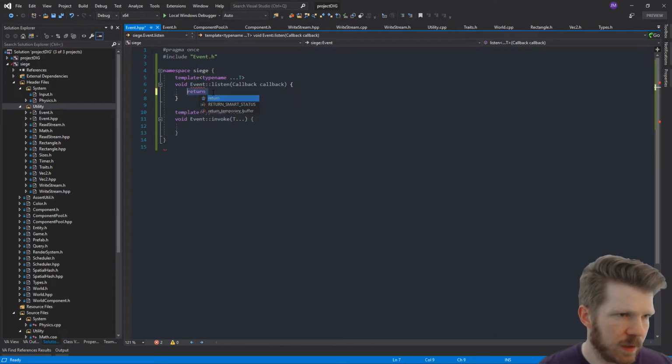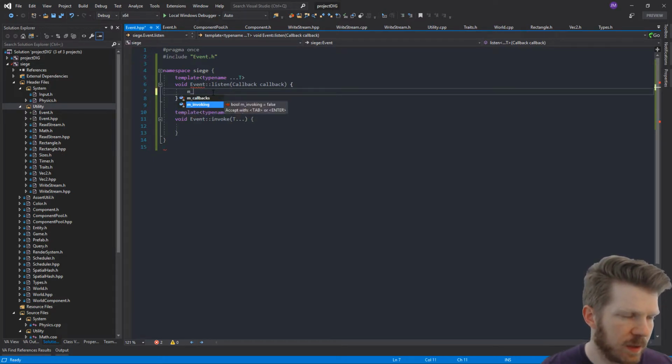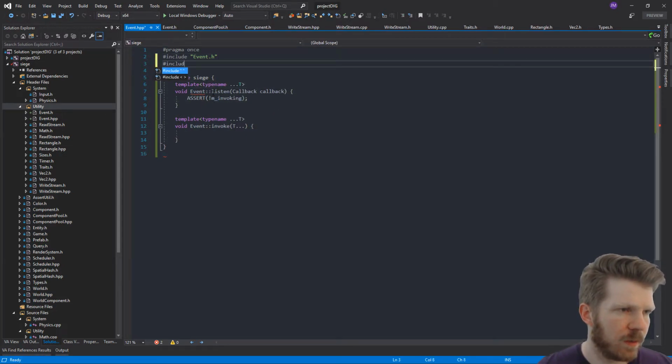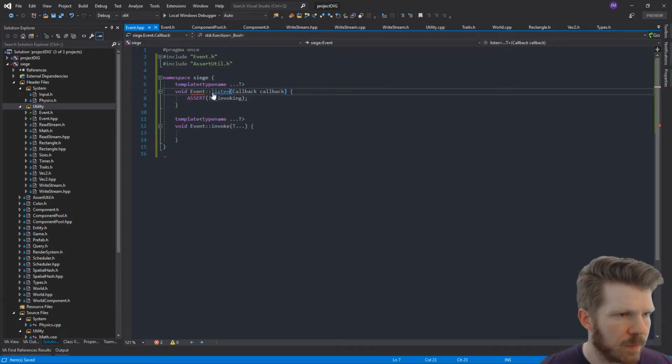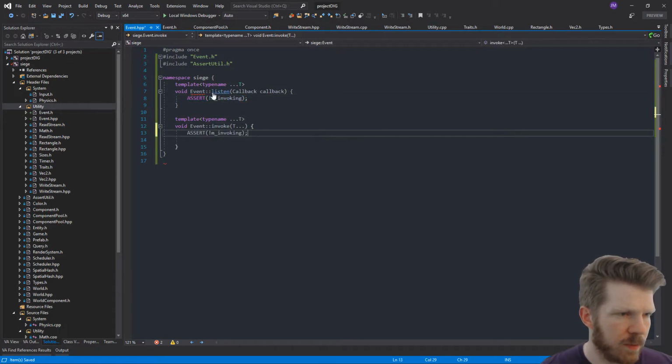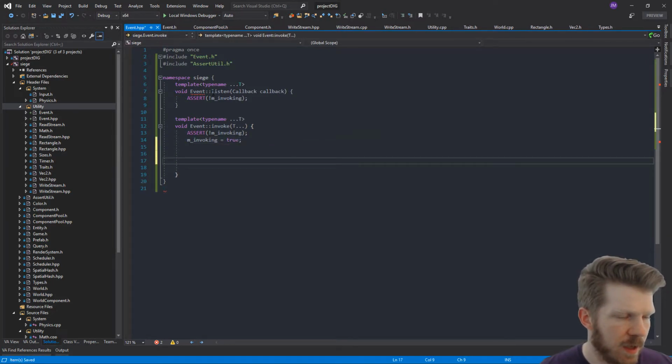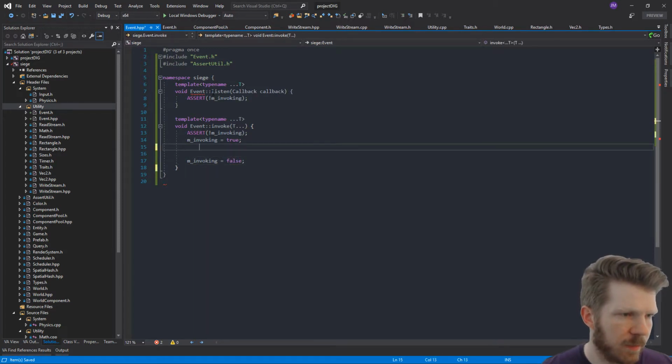So this would be listen. So this would be, yeah, maybe we want to say assert not invoking. So we need to include the assert util here then. And then invoke. I mean, maybe we want to even do it here, and then we would just say invoking is true. And then at the end, we would say invoking is false. So that way we just make sure that we never run into that.